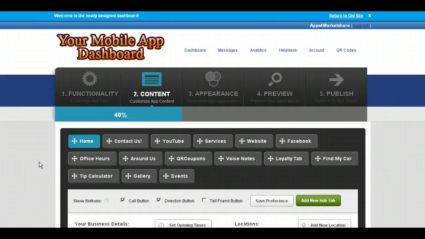I want to do a really quick video for you on how to set up new events, if you have the Events tab in your app.